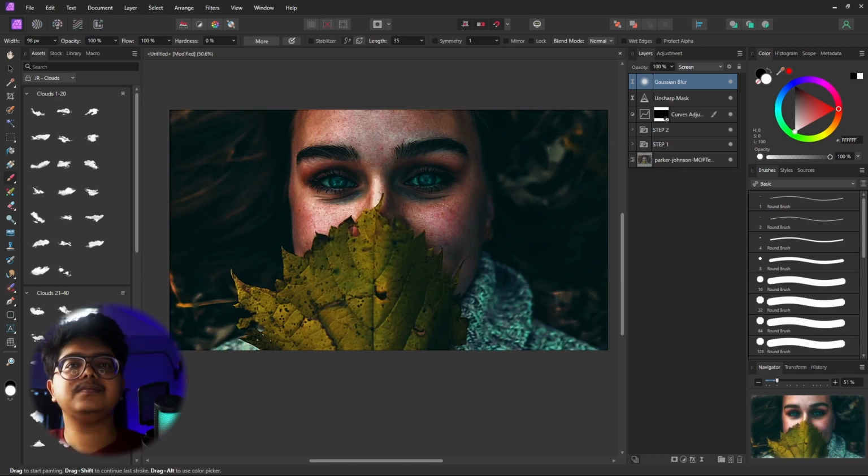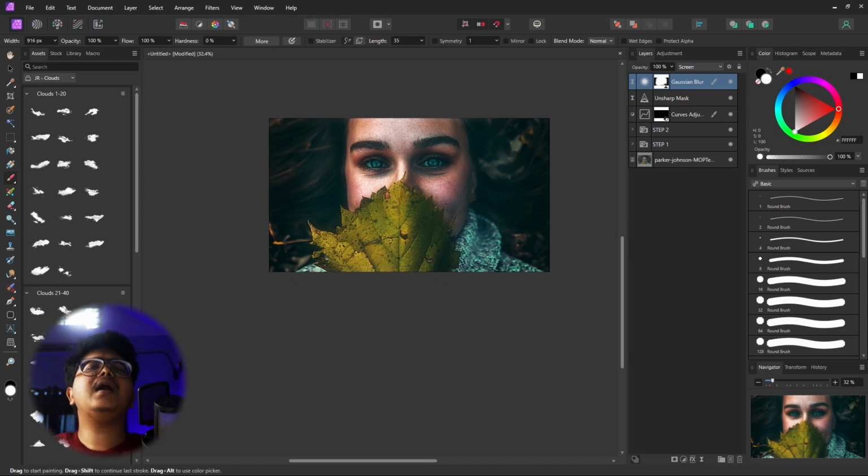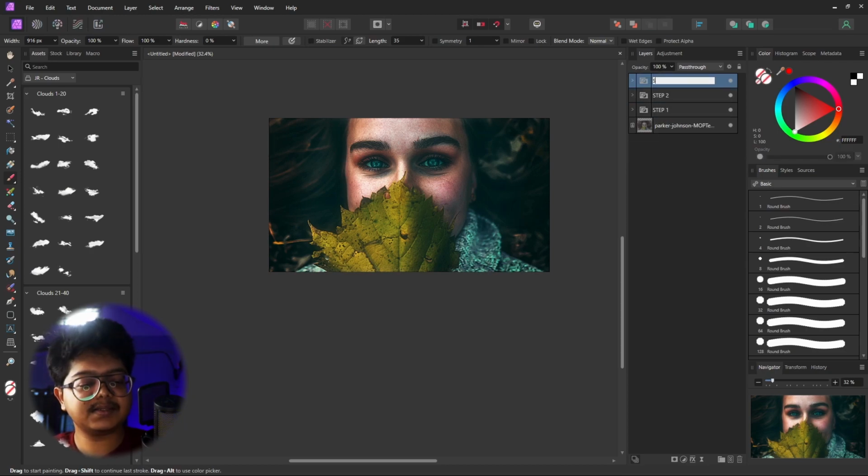Then invert it, press B to choose the brush, increase the size, white as a foreground color, and just paint over her face and around, not far away from the center of the image. And we have this beautiful glow on her face right now. And we are done as I promised you. So let us rename this as step 3. And we are done.